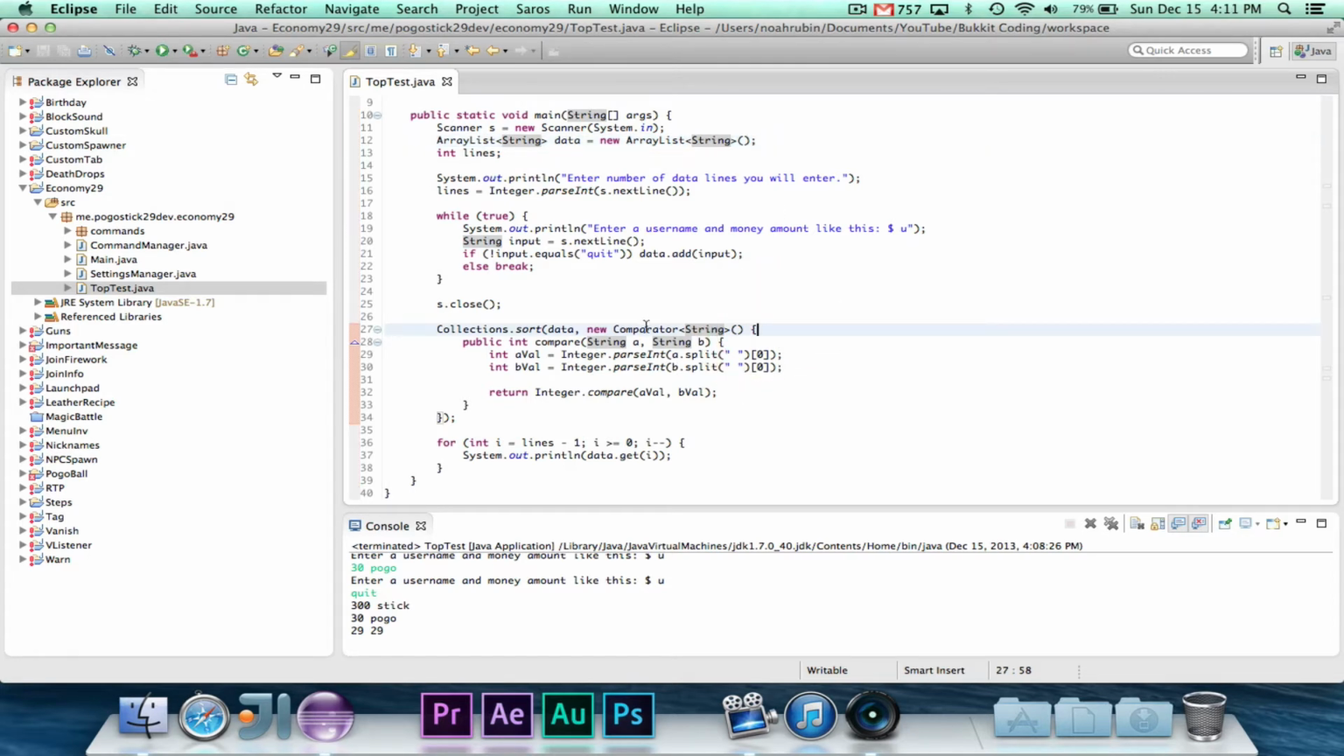So I declared a new comparator of string. Basically, all you need to know about this is whenever it runs, this compare method goes through and gets, because remember, the sample input could be like 30 Pogo.